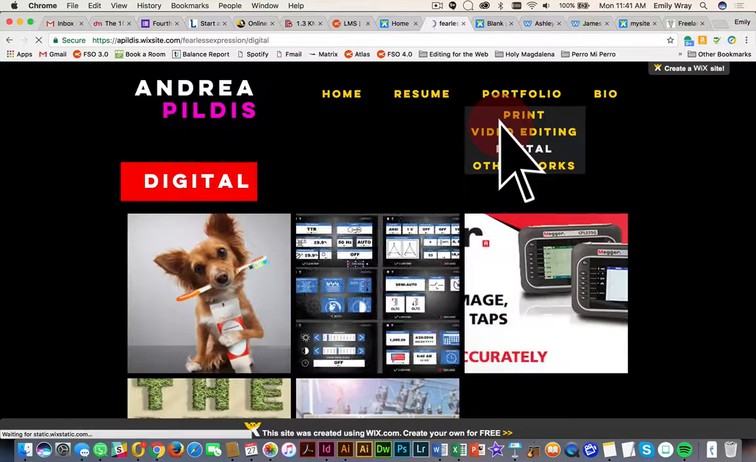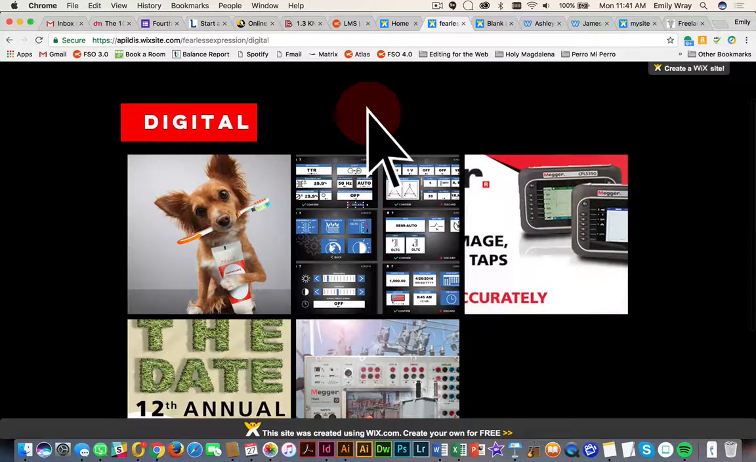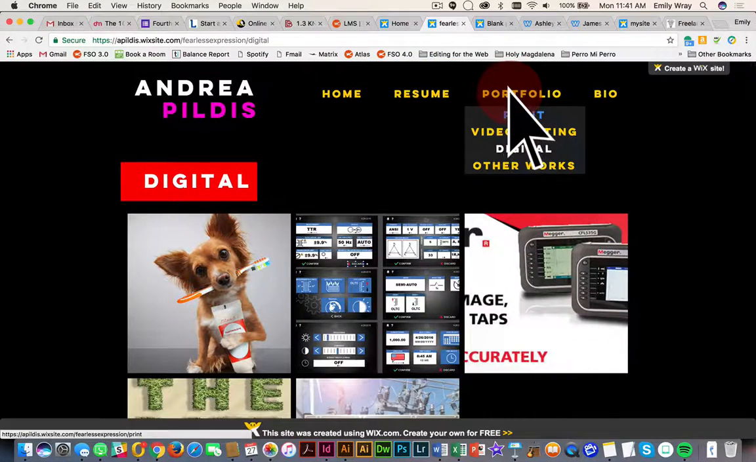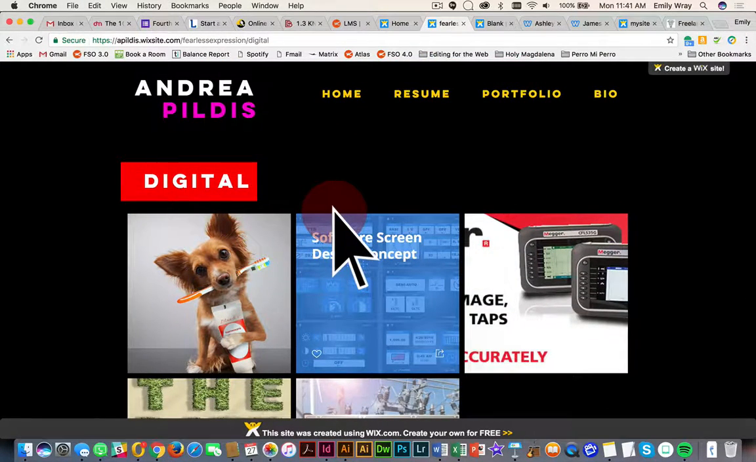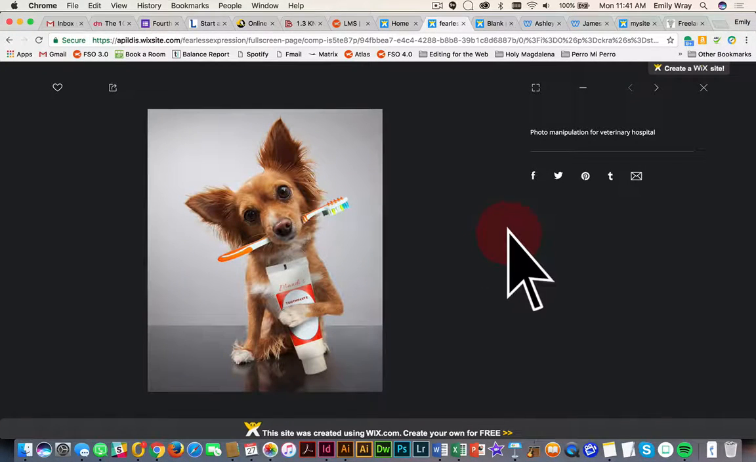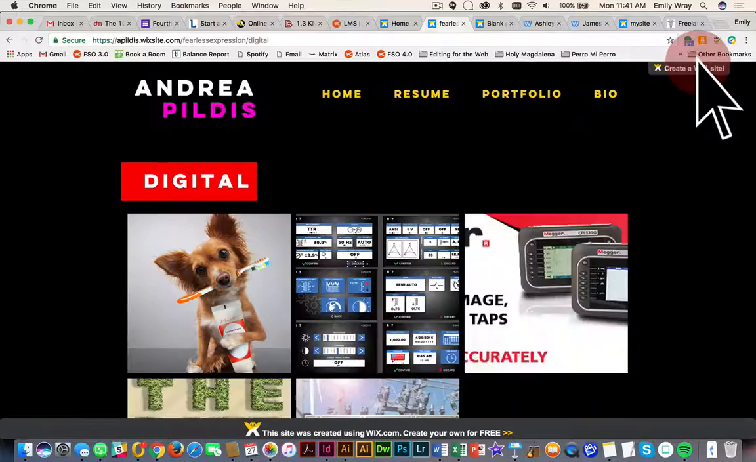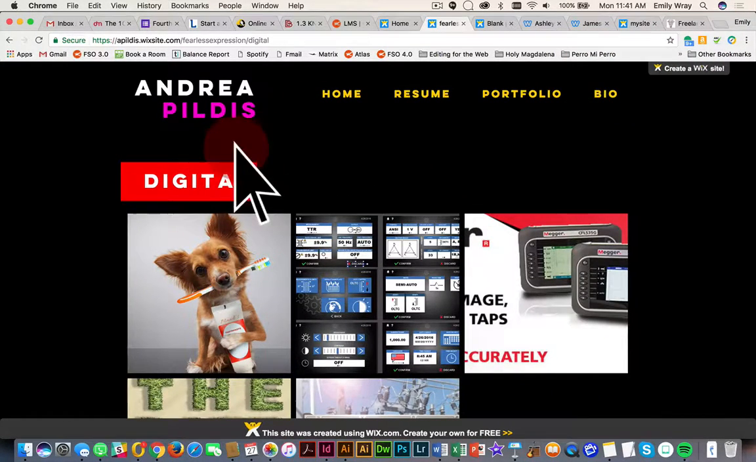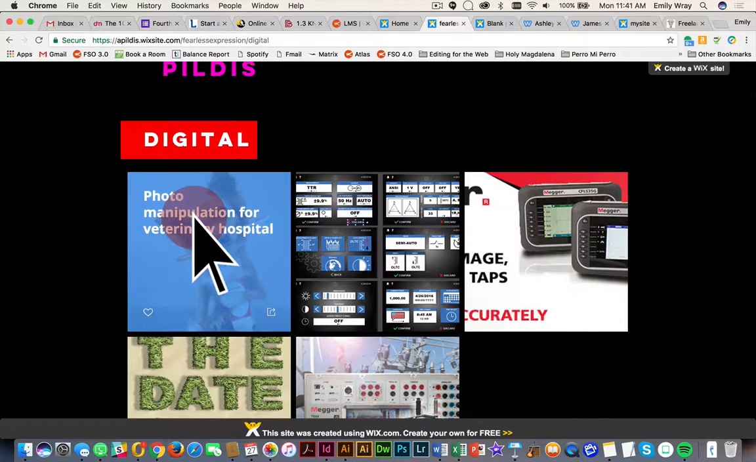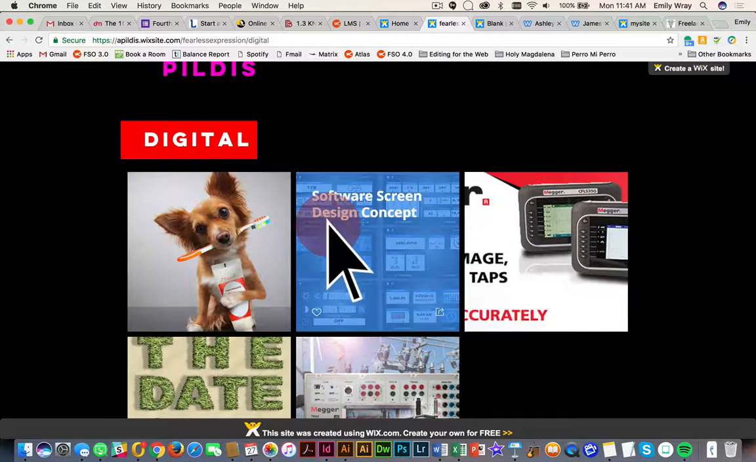Jumping next to digital. So here, I'm not quite sure what the difference between digital and print is. So is this just, okay, photo manipulation. One of the things I'm seeing here is that there was a little bit of disconnect for me between the difference between print and digital, and the only way that I got that was by hovering over these. So photo manipulation, software screen design.